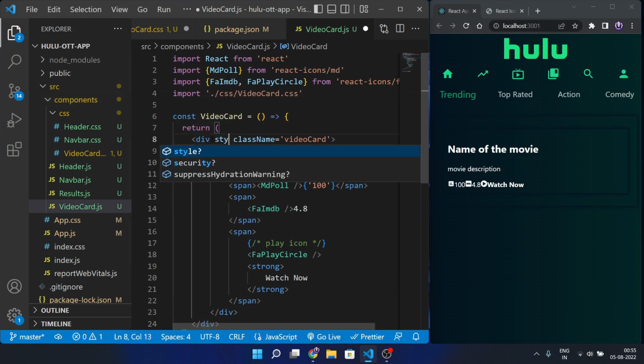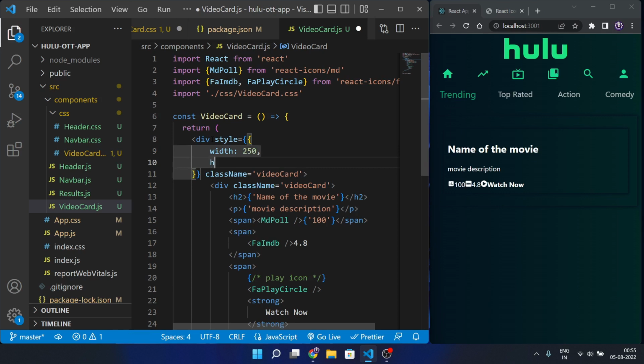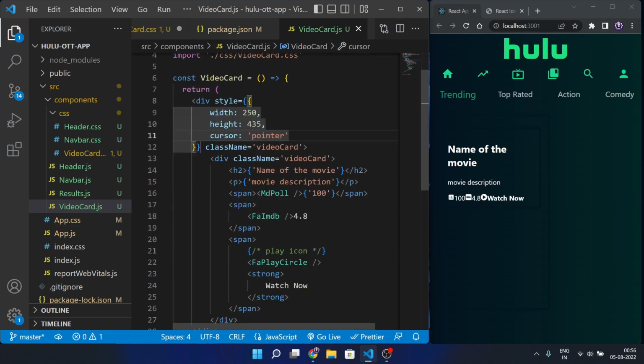Let's do the inline styling for this. Just give the width of 250 pixel, and the height of 435 pixel, which is a fixed size, and the cursor would definitely be pointer. Now save this. We have fixed the height and width of this, right? Okay, the next one is our video card.